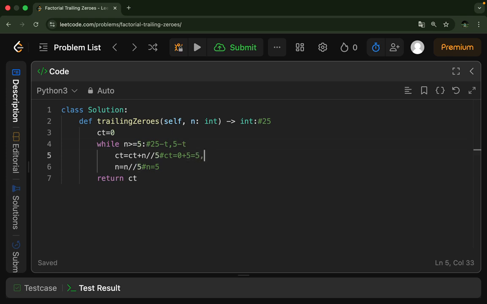We are going to get the zeros count here. 5 plus 5 divided by 5, it's 1. See, one more extra 0 we are adding here. Next time, 5 divided by 5 becomes 1. For 1, the condition becomes false. Finally, it returns the count value 6.